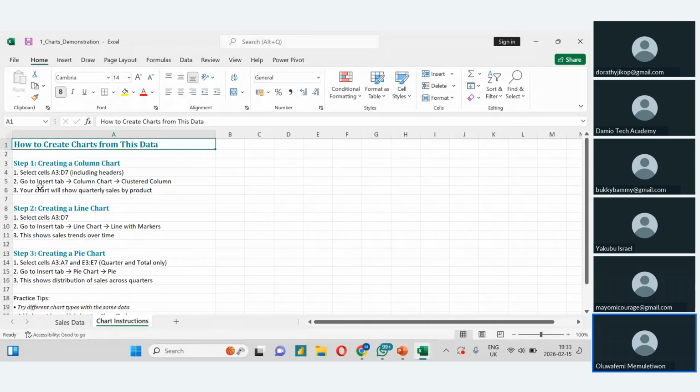Now these are the instructions. What is the first one? It says, select sales.